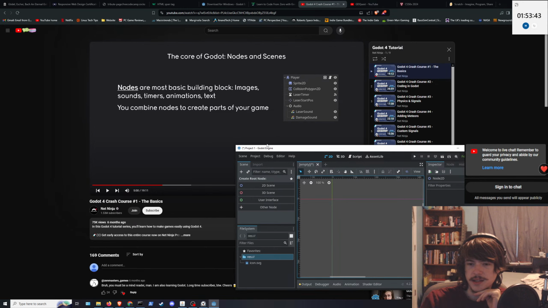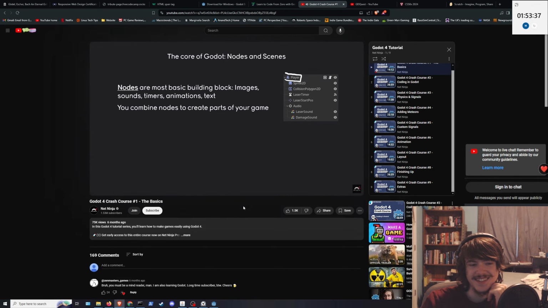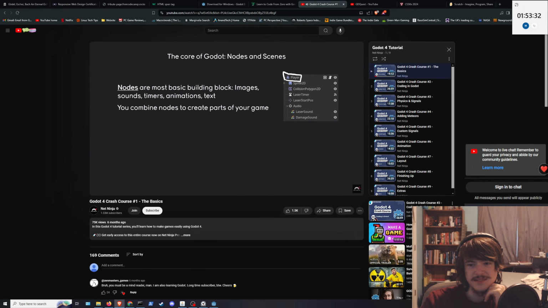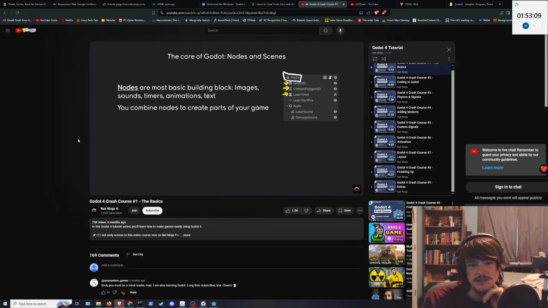Where we start with an entire parent node. This one would cover the physics part, so the collisions most importantly. After this, we have a sprite 2D, and this would be an image. So the image of the spaceship. After that, we have a collision polygon 2D, and this would be the collision shape. After that, we have a timer for the laser, we have a laser start position, and we have a couple of audio files. All of these combined are going to create the player ship.